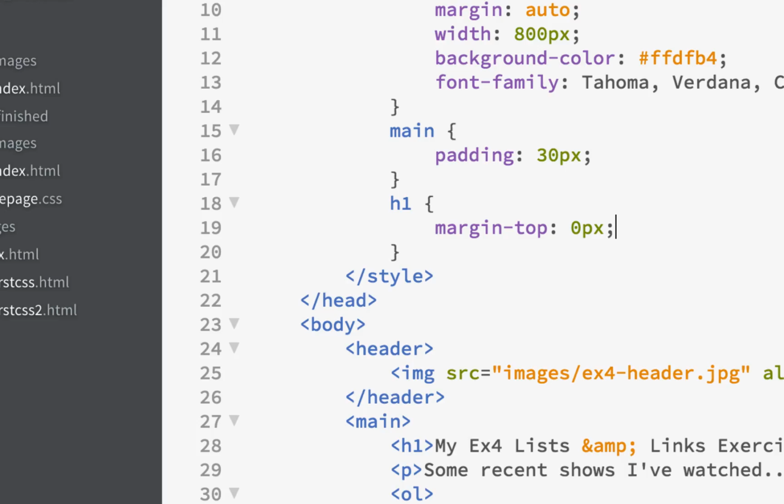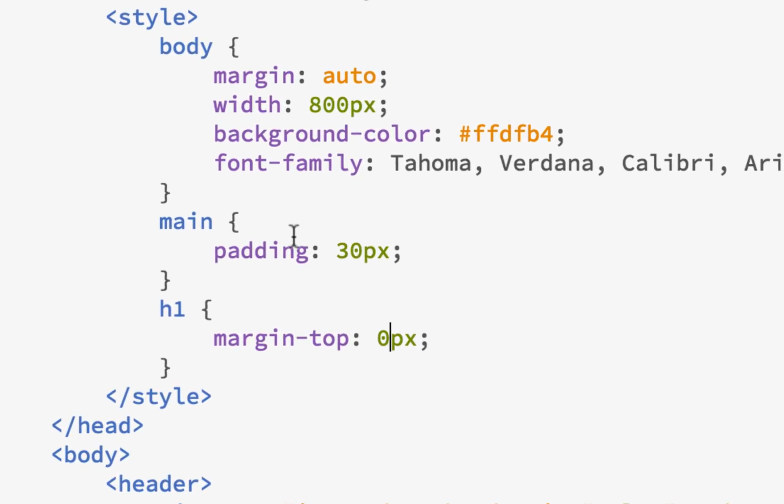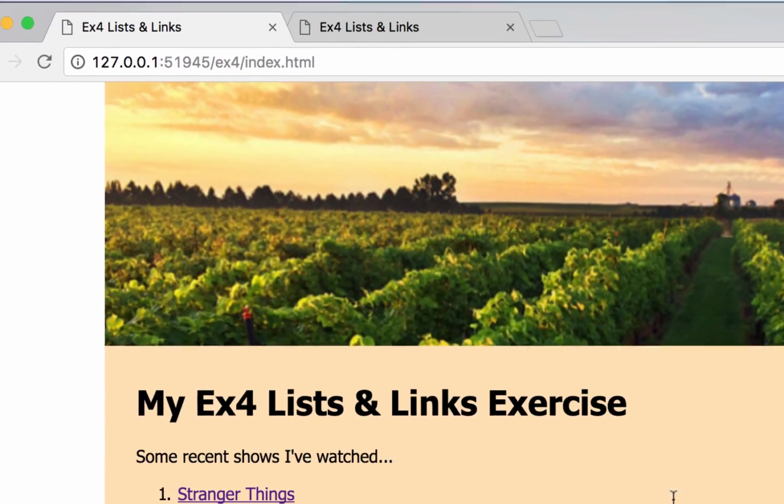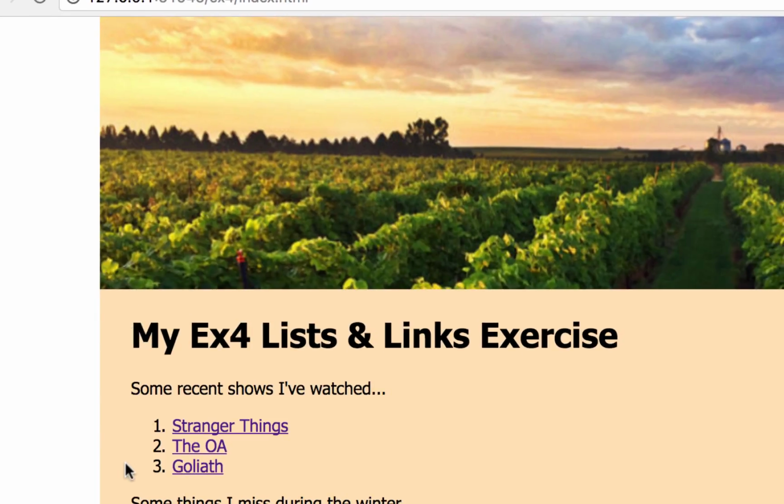You might say, well, how would I put more? You can actually put, instead of 0, actually you can't do this with padding, but you can do it with margin. You can actually put negative. So what if I put negative 10 pixels and I saved it? And I'll refresh it. And there, it took a little bit of space away. So now it looks a little more even. So you can use negative margin amounts, and that's what I did for the H1.